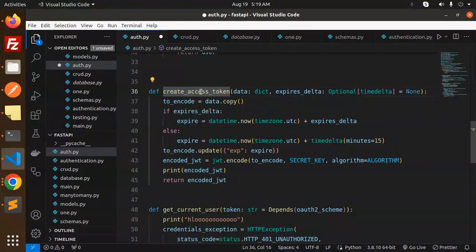Then we have a create access token. This is very important. Okay, so to_encode is data.copy, we have copied that one. If expires_delta is given, we use it, else we are going to add timedelta minutes 15. Encode the expiration, we have to send, encode JWT, so whatever secret and algorithm we have to send, and then the encoded JWT we have to get.